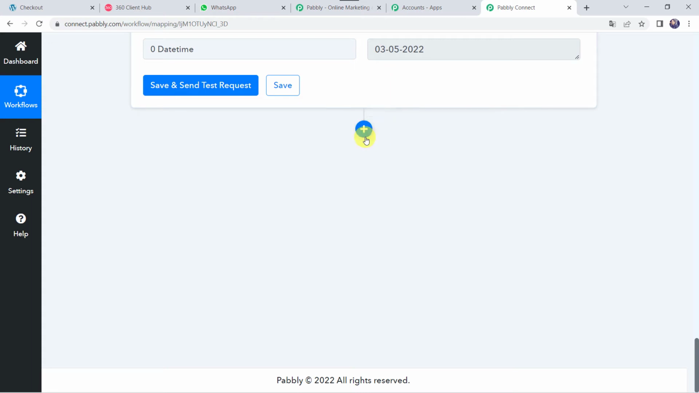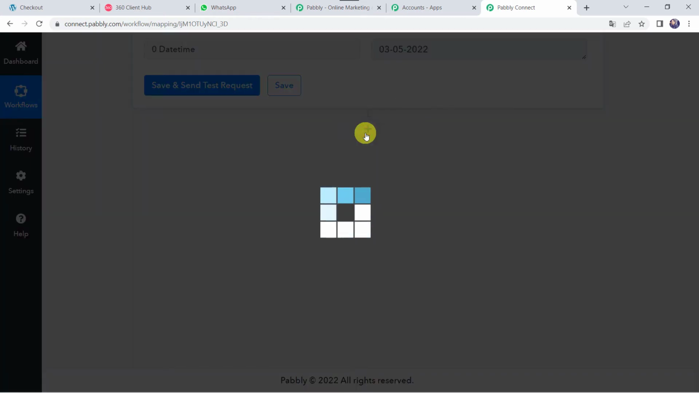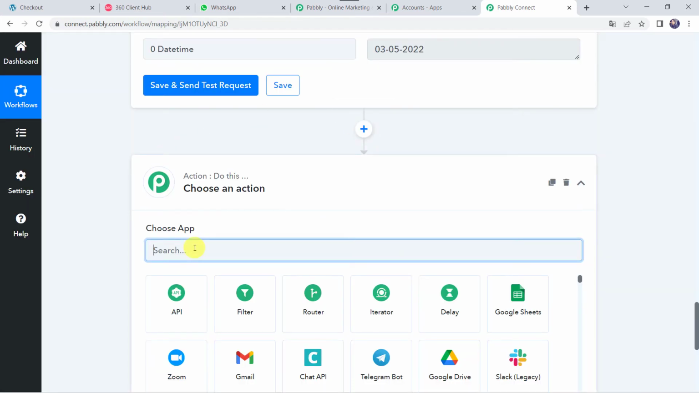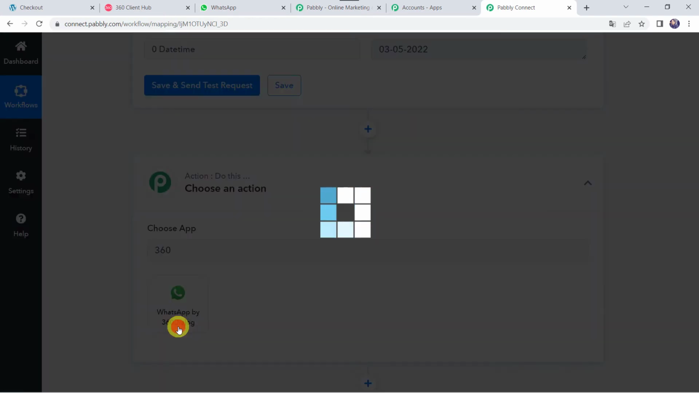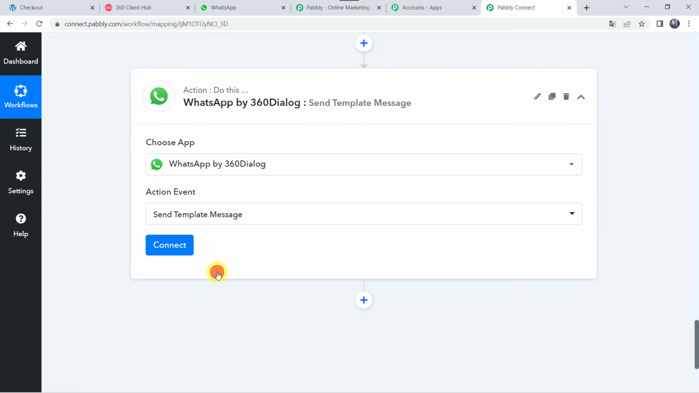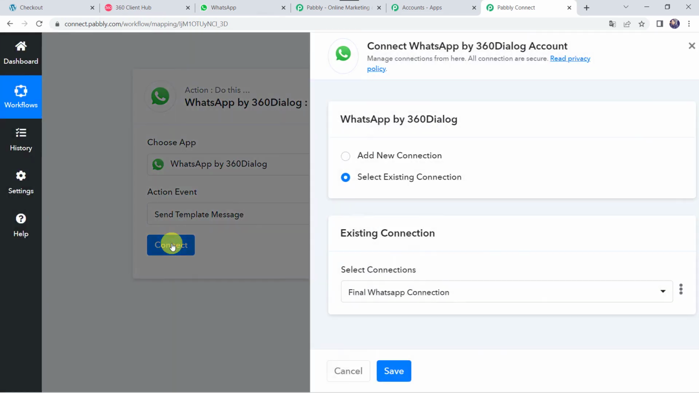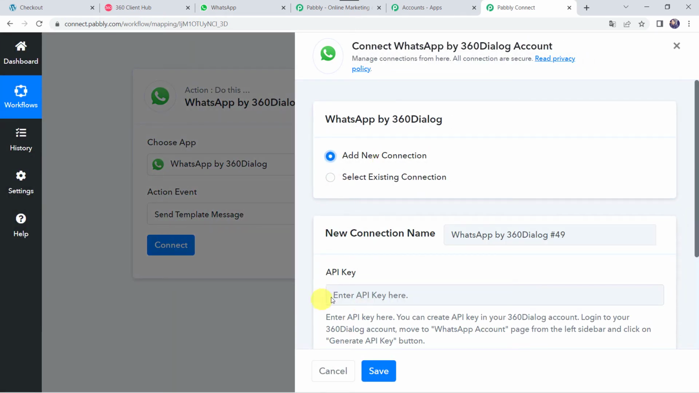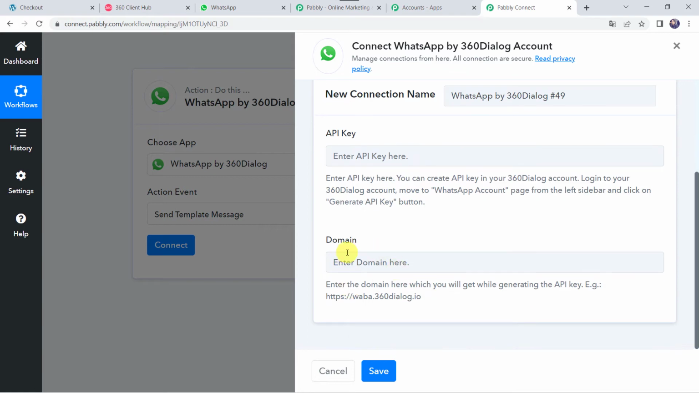So let's scroll down, come to this plus sign add action step and choose the application name as 360 dialog. Select the action event as send template message. Click on connect. Click on add new connection. Now it is asking for the API key and the domain. So let us read the instructions. Enter API key here. You can create API key in your 360 dialog account, log into your 360 dialog account, move to WhatsApp account page from the left sidebar and click on Generate API Key button.